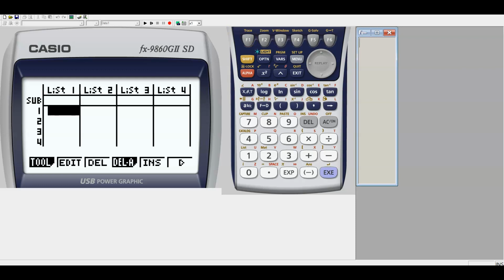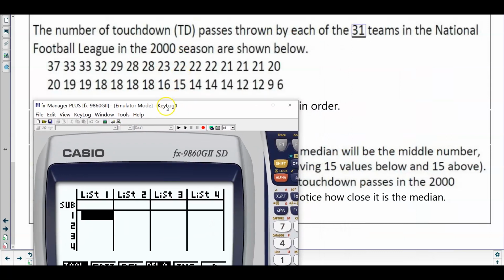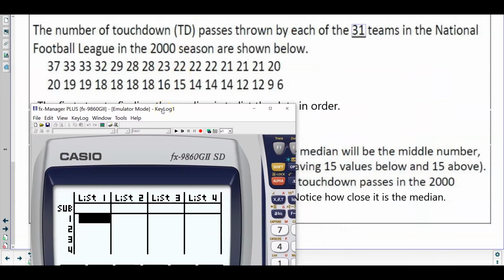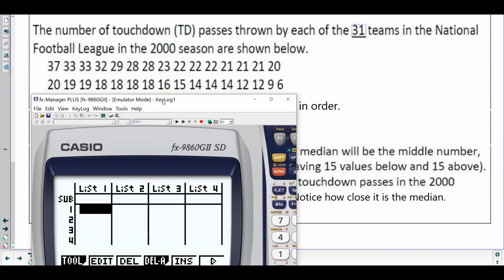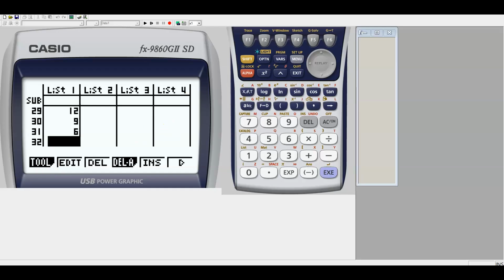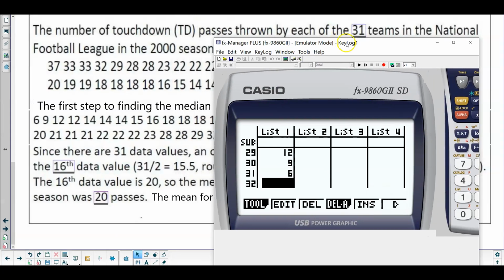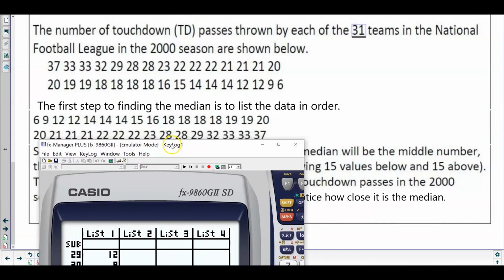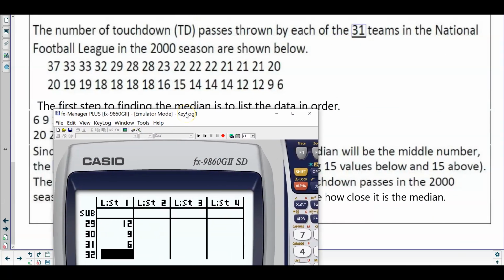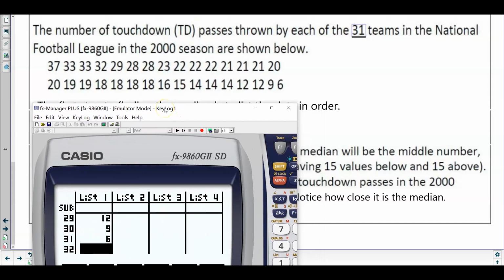Okay, so pause for a moment. I just want you to enter in that list, and then I'll take you from there. I'm going to give you a moment while I add those in. Okay, I've entered in my numbers, so there should be 31 numbers according to this list, because there were 31 teams in the National Football League in the 2000 season. So number of touchdowns is what we just input.